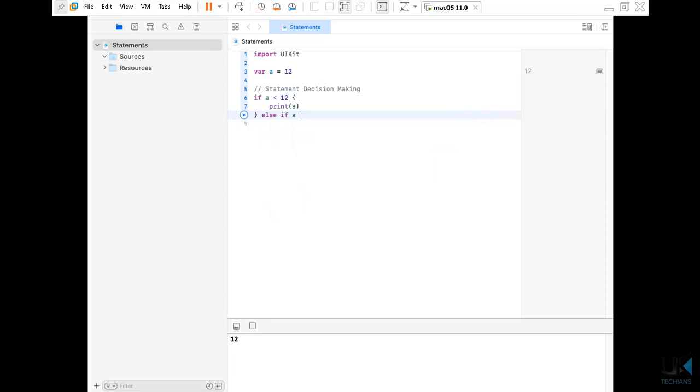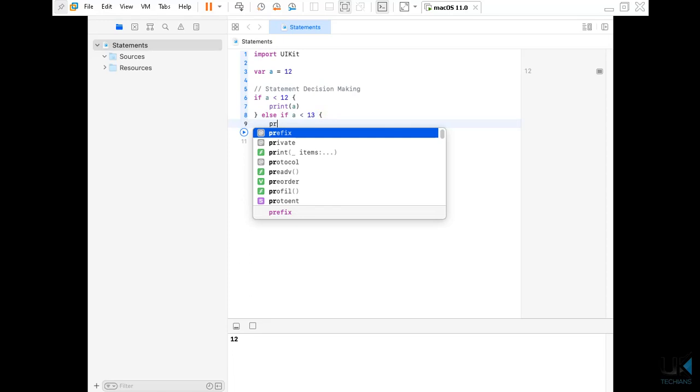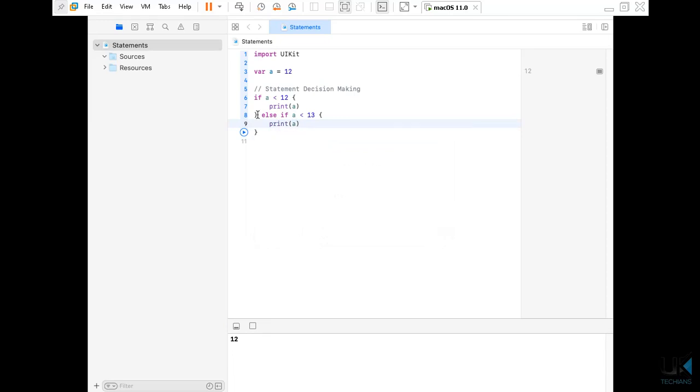a is less than 13, then we have to print the value here, print a. Now what it will return, let's see. We have to return here 12. The condition says if a is less than 12, print this. Because a is not less than 12, because it's equal to 12, it will print nothing in the if condition.